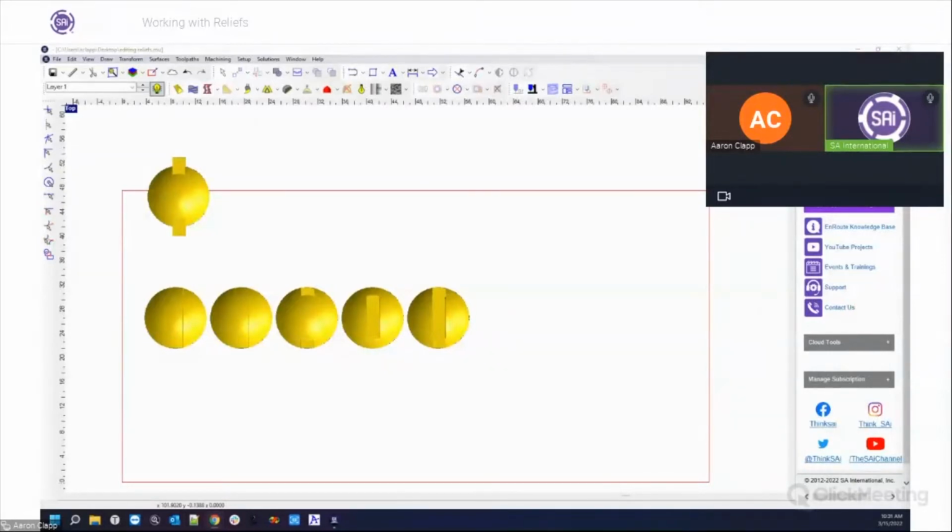He knows everything there is to know about EnRoute, and today he'll be walking us through how to create and modify reliefs in EnRoute.